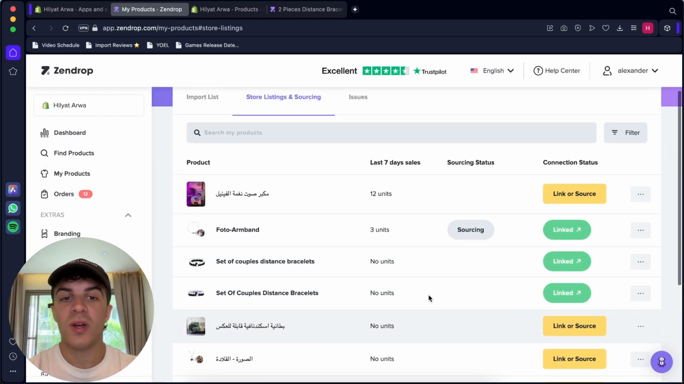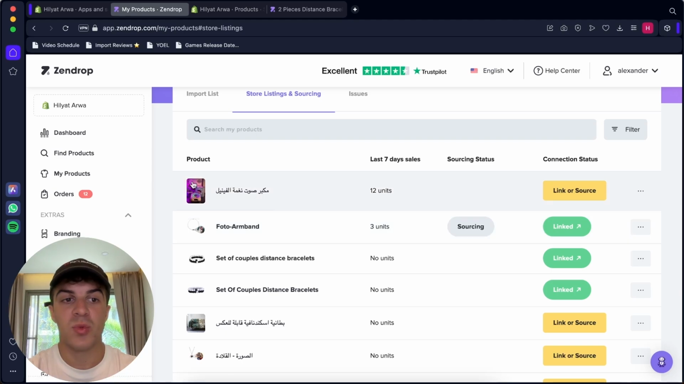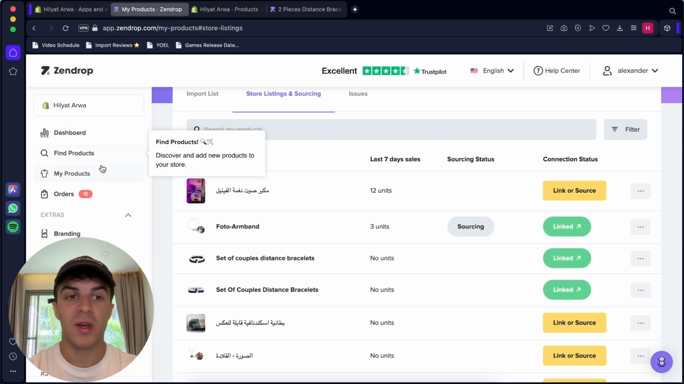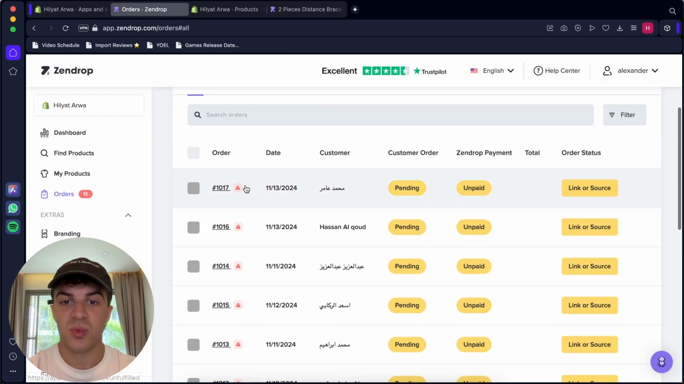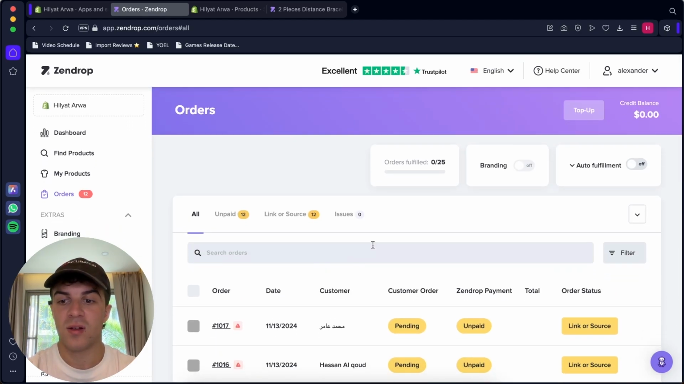Essentially the way this works now is that every time you get an order on your Shopify store, it's going to come into Zendrop here. So we can go to the orders section, and you can see all these different orders that have come in. If they were linked up, we'd be able to select them and pay for them. You pay for them and it will send their information to the supplier, which means the supplier can then ship the item directly to the customer without you having to get involved, which is pretty cool. In order to do that as well, you're going to have to top up your balance.